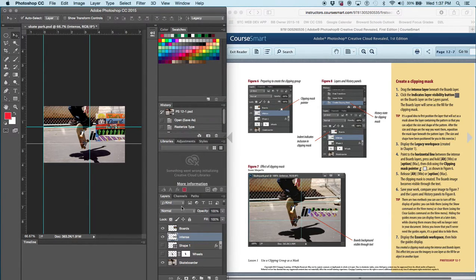Okay, I'm going to hold down the Alt key on a PC, Option key on a Mac. I'm holding it down now. I'm going to move the little hand between the boards and the intense layer and click. And you can see what else. The texture goes right inside of the word. Now, once we've done that, we can save the work and we're done.